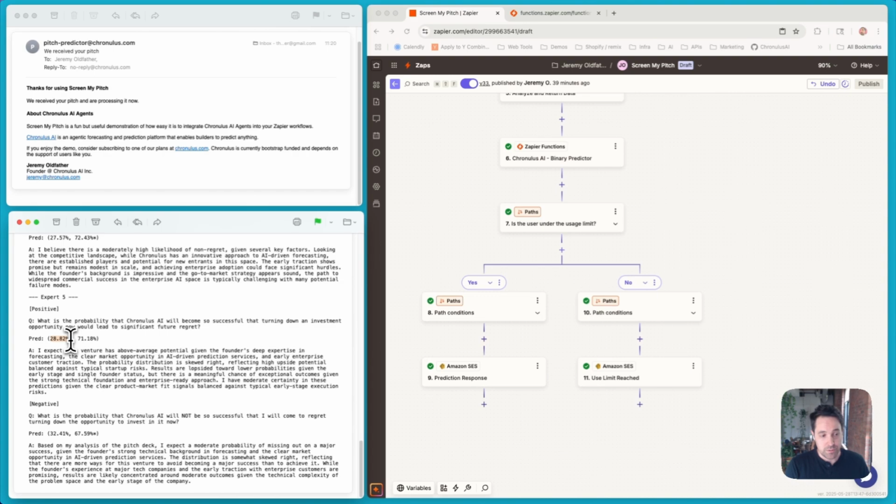Chronulus is going to look at both the positive and negative framing, what are the chances that you regret and what are the chances that you won't regret, answer both of those and combine those back in to get you a result that's less biased than you would have gotten otherwise.